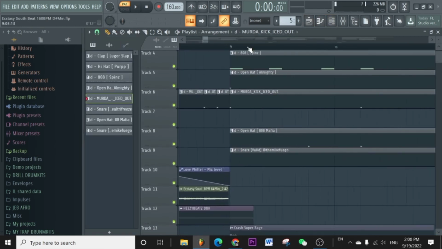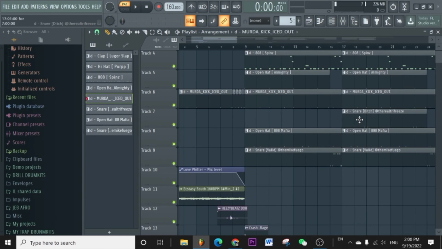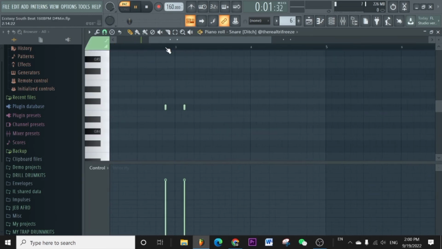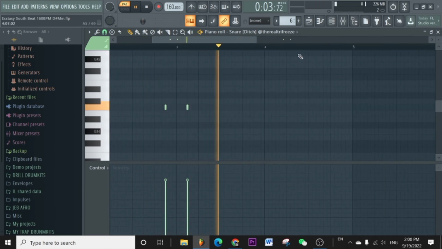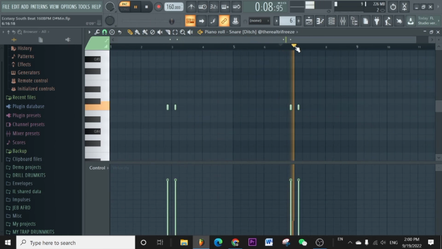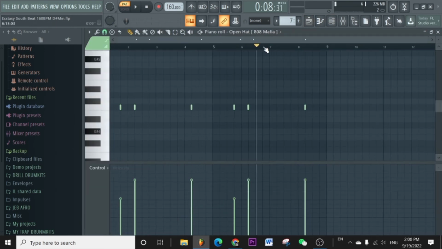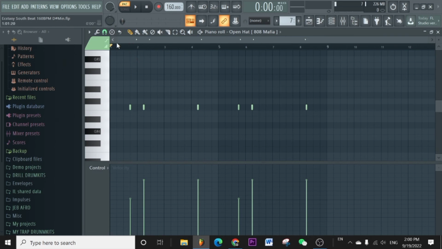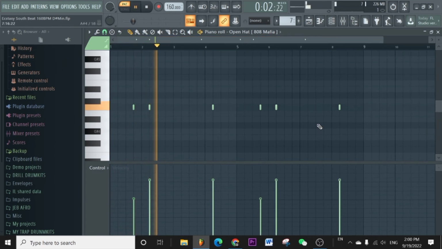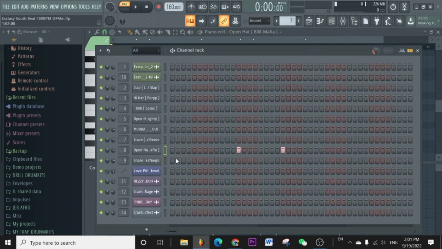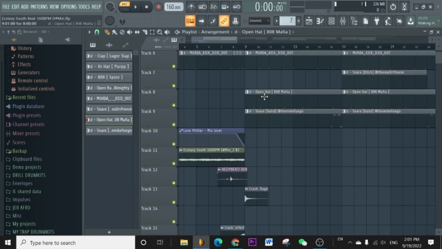The next drum was the bounce snare. This is the bounce snare. Then we went to a second open hat. Then we went to the final snare pattern.